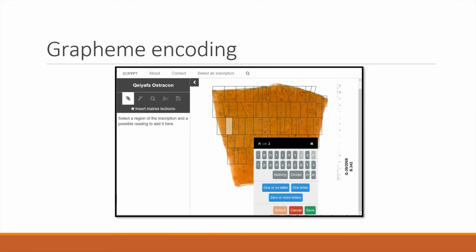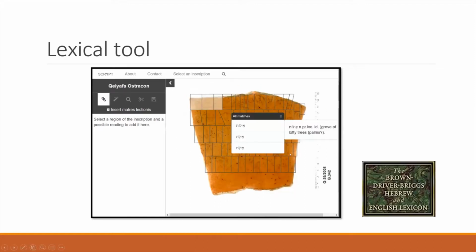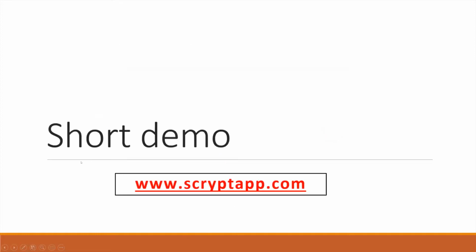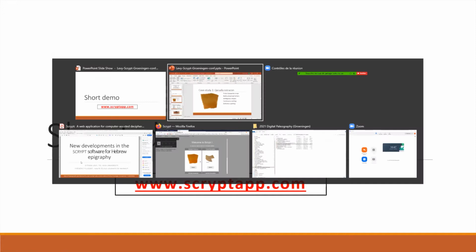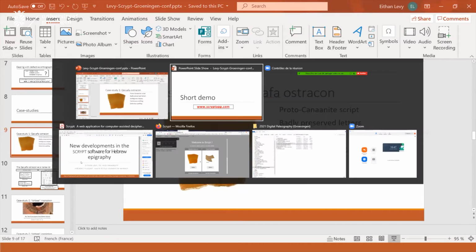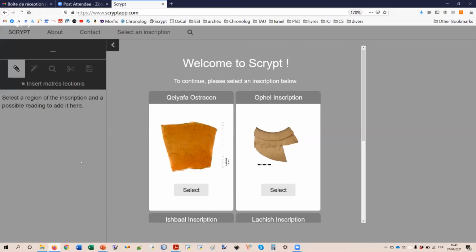Once you do this, you want to select a region and have all the possible dictionary matches. I will show you how it looks in practice, and after that we will come to the new development, because what I'm showing you here is already in the old version, and then I will show you the stuff that we just recently uploaded to the site.